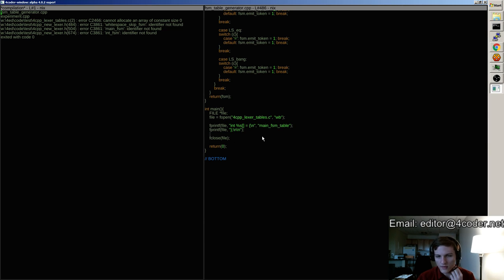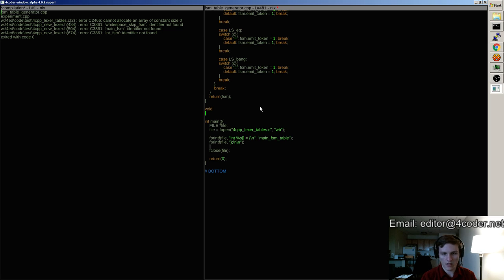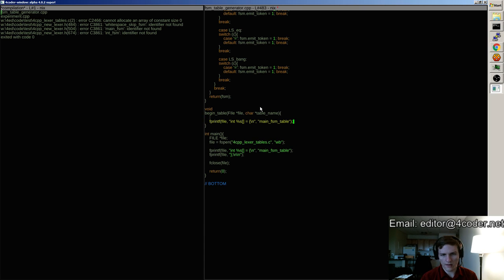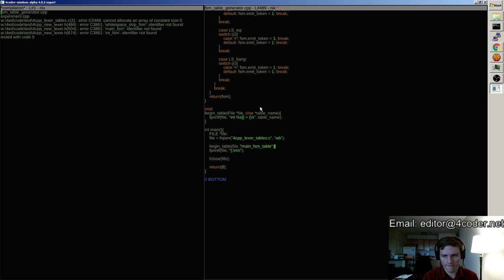Okay, so now we've got this thing here to begin and end a table. Let me just pull that out, because I like to begin table. File, char star table name, put a nice little underscore in there, and then we can take that and drop it right there. And whoop, nope, that's not what I wanted to do. New begin table. End table. Okay, cool. So that looks like it's still doing the right thing.